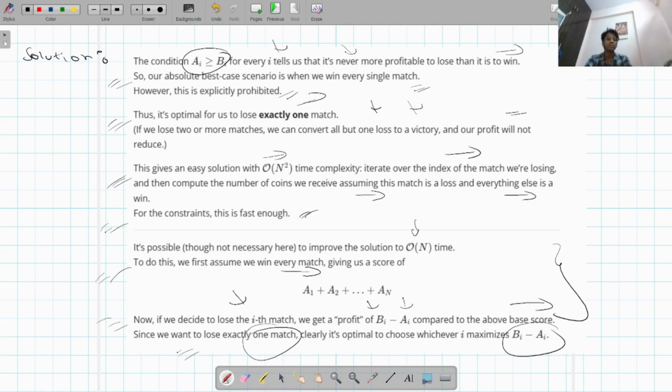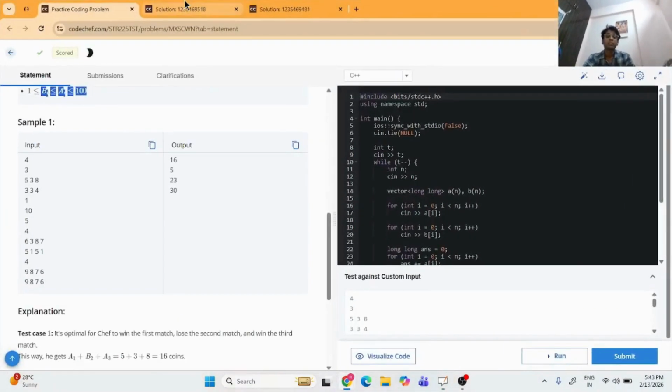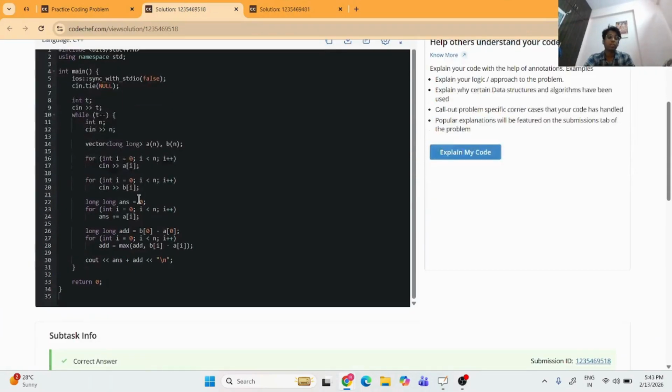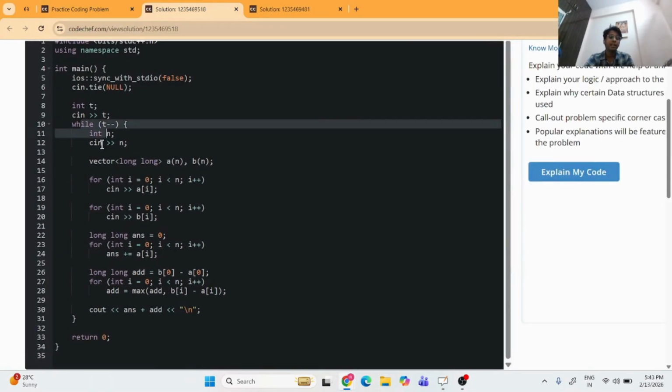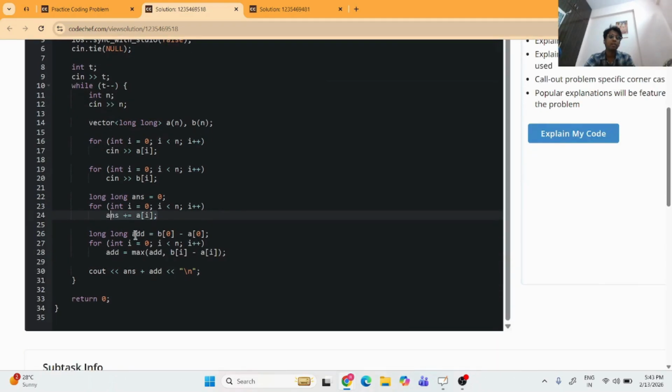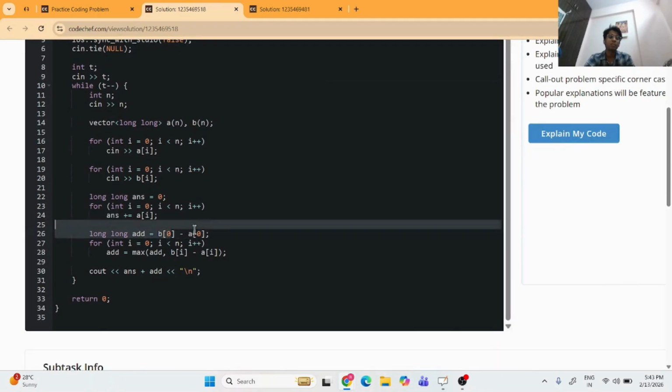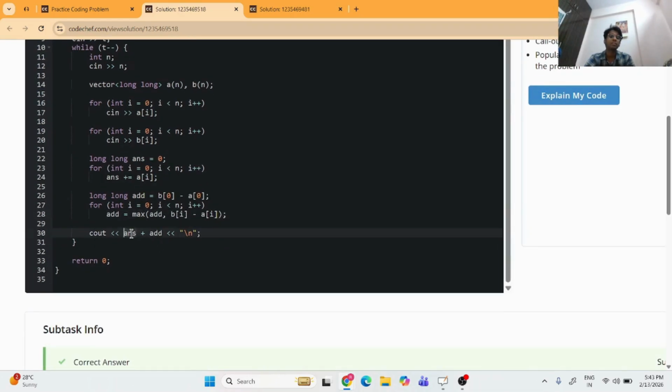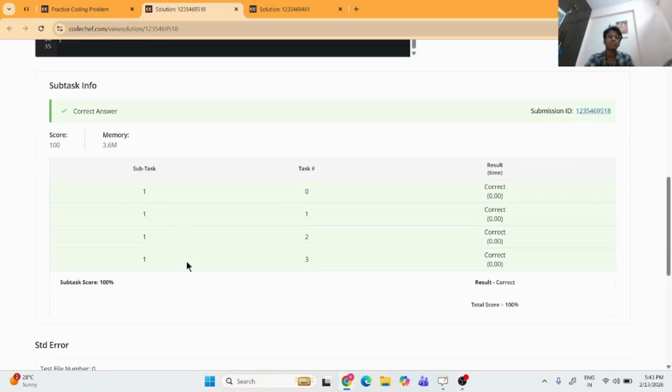Now let's move toward the simple C++ code. So guys, this is my simple C++ code. I took the input for all the test cases and N as well as both of my arrays over here. I initialize answer equal to 0. I'm running a for loop and taking the sum of A of I in the answer variable. I initialize add, where I will store B of 0 minus A of 0. I will run a for loop and set add equal to max of add comma B of I minus A of I, and at the last simply print answer plus add. And as you can see, guys, I have got my C++ code right.